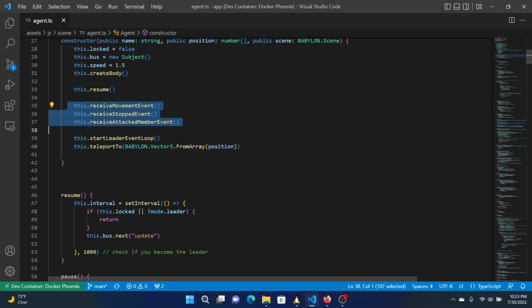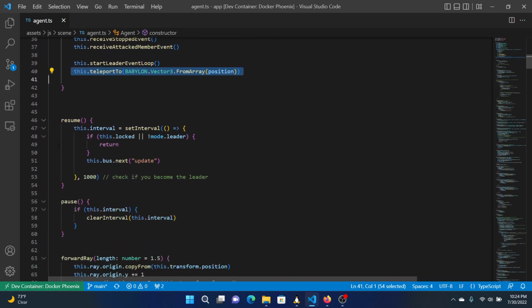Every client receives these events in the form of receive movement, receive stop, or receive attack messages. This is the listener for that event loop, which again doesn't do anything on the other clients unless they become the leader. And initially when the agent is created, we'll teleport them to the correct position. Here's the resume function that kicks off the interval.